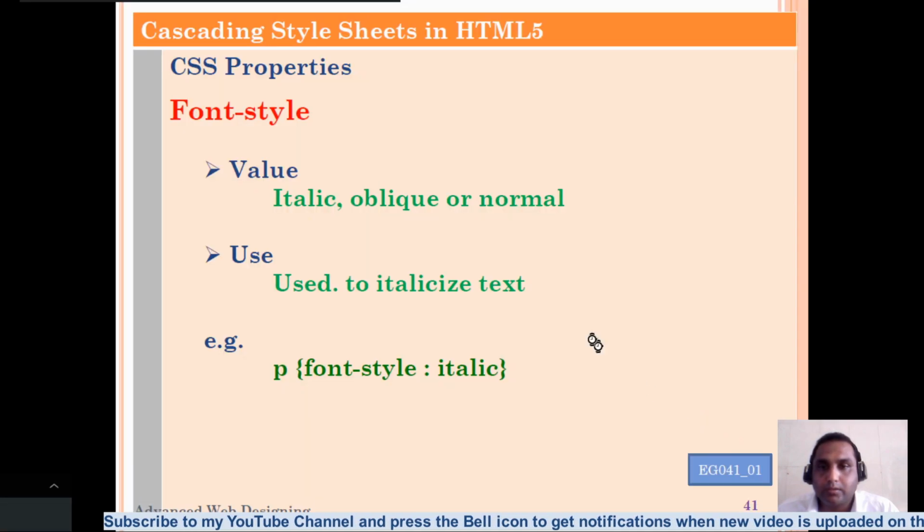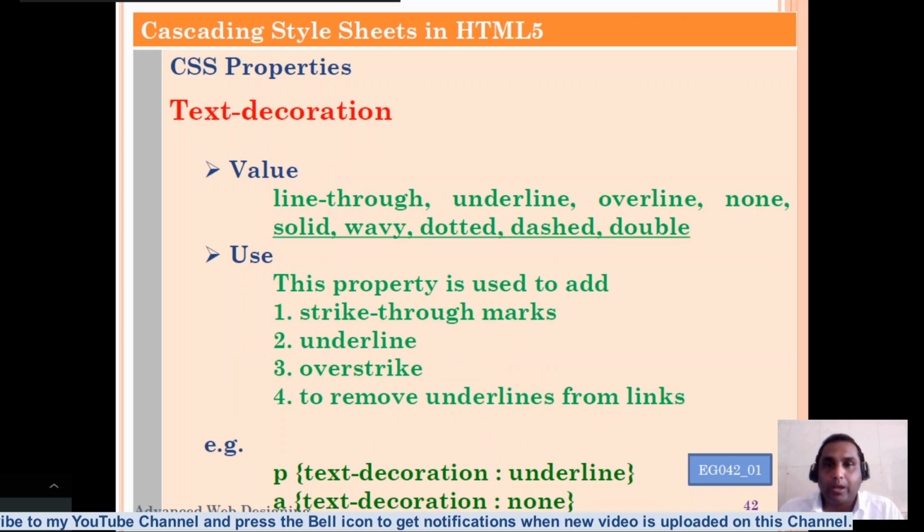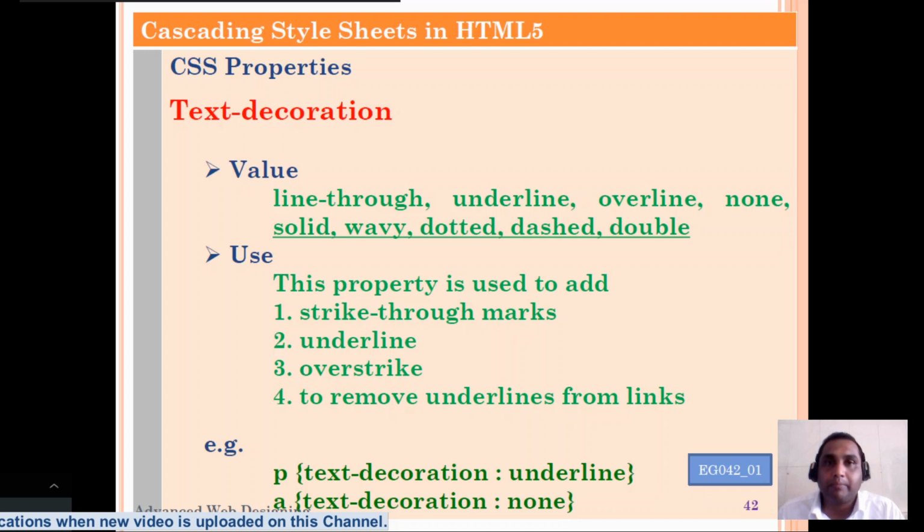Next, text decoration. The values for text-decoration are line-through, underline, overline, none, solid, wavy, dotted, dashed, double. Different types of text decoration. Some lines, some underlines, overline may appear; you can give them to the text. This property is used to add strike-through marks, underline, overstrike, and to remove underline from links.